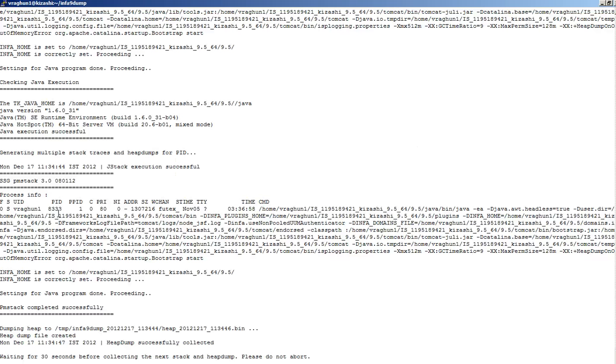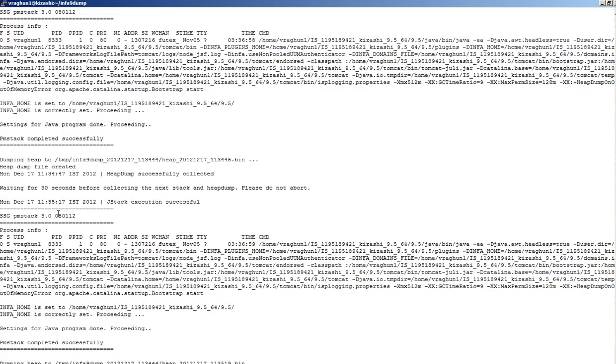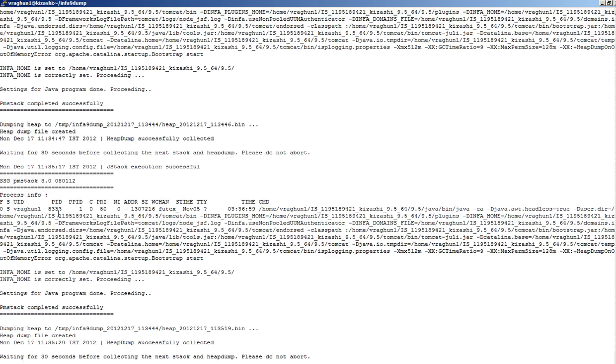Now we see that the first set of artifacts have been collected and we are waiting for 30 seconds before collecting the next stack and heap dump. When you get this message, please do not abort the Infadump process. Now the second set of artifacts are collected. We are now waiting for 30 more seconds for collection of the last set of artifacts.